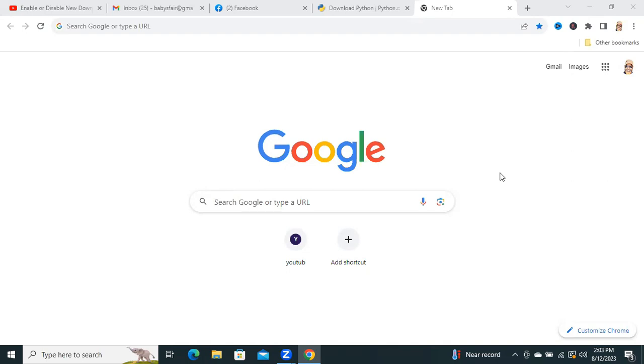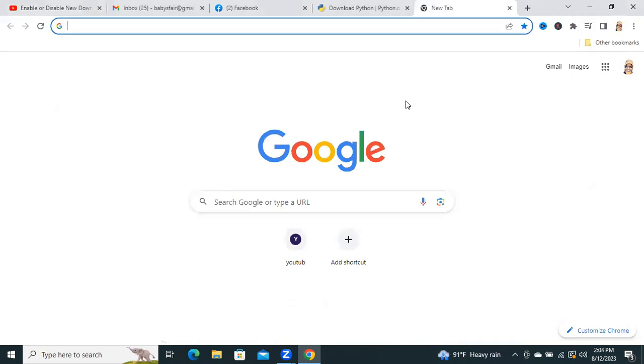Today, in this tutorial, I am going to show you how to enable or disable the new download button on the Google Chrome browser. Sometimes it becomes very important for you, so don't forget to watch the full video.